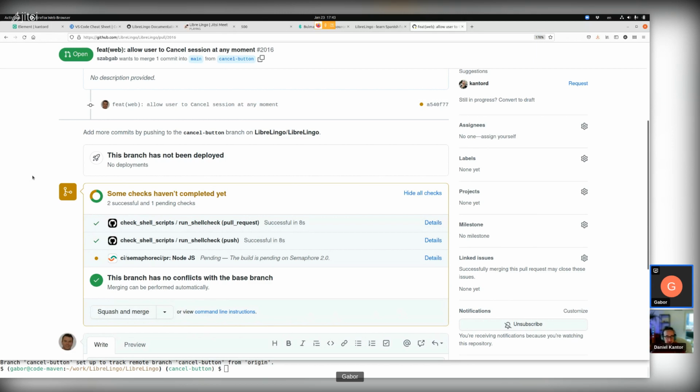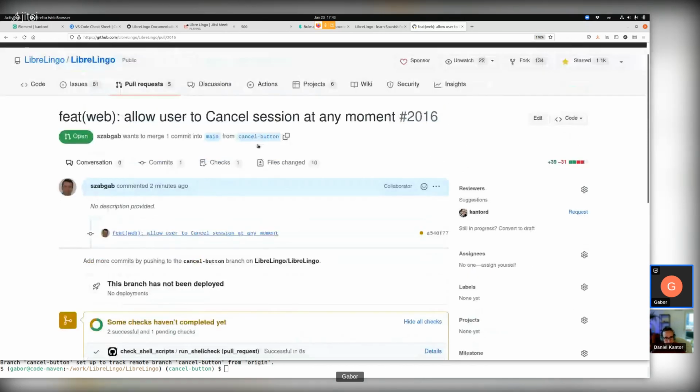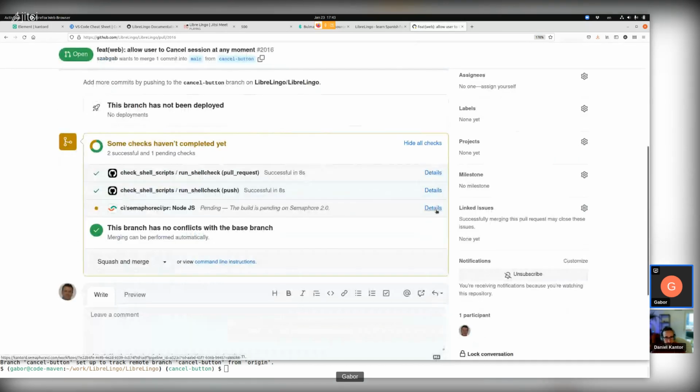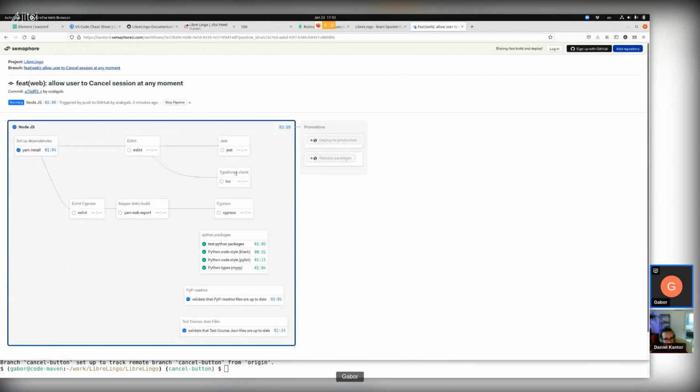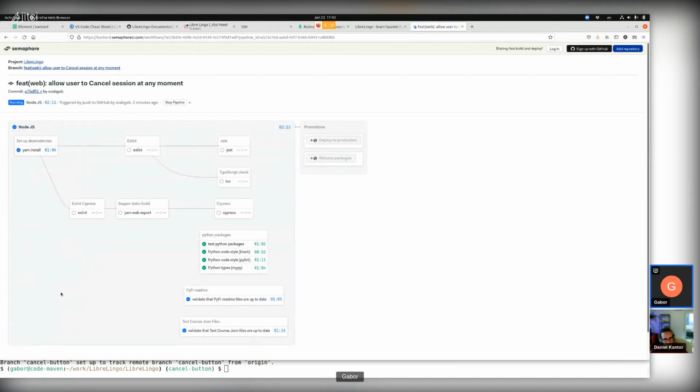Yeah. And perhaps you could click details at the pending build. If you scroll down, you see this Semaphore thing, and there's details. If you click that, you'll see a breakdown of what the tests are actually doing. This is perhaps useful to show to anyone who's watching the videos, because I think some people were confused about this.